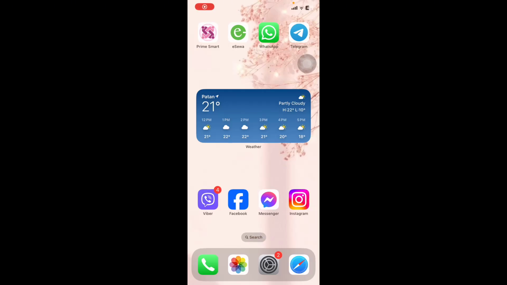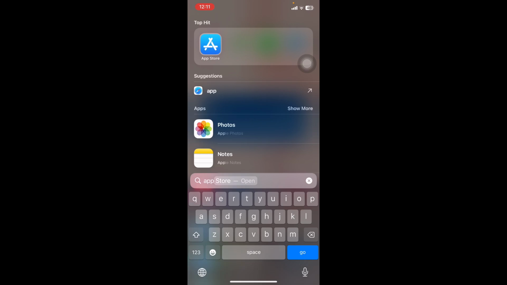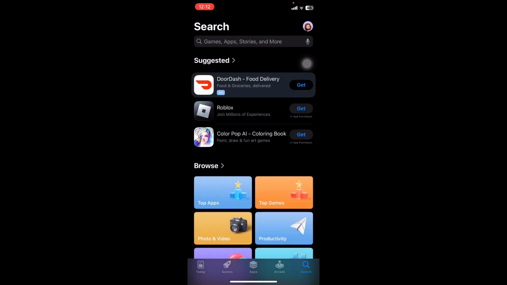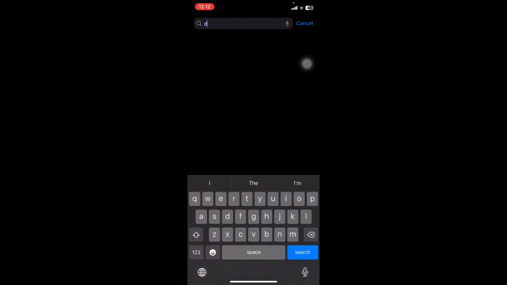Hey, in this video we are going to learn how to download DeepSeek AI on your iPhone. First of all, open your App Store. Now after you open your App Store, you can see the search icon on the bottom right corner. Click on it. Now after that, click on the search bar on the top and type in DeepSeek AI.